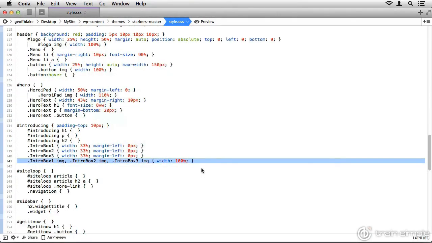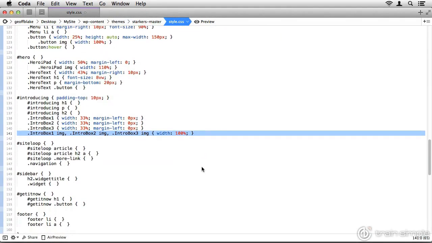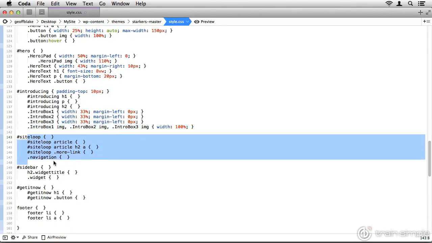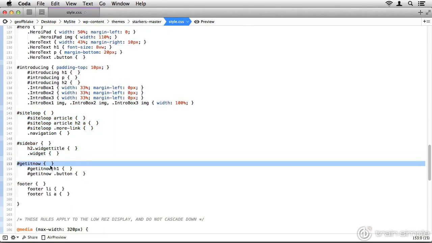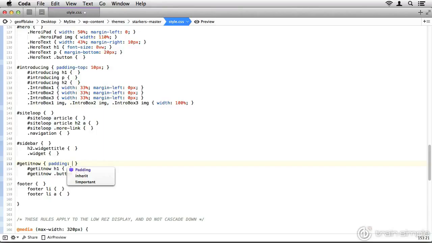I'm going to, of course, head back to my external style sheet, and I'm going to scroll down my medium resolution media query, leaving the site loop as is, leaving the sidebar as is, and moving right down into the Get It Now section. There we go. All right. So for the Get It Now, I think what I want to do is set some padding here. So I'm going to go padding: space. I'm going to be using some CSS shorthand here as well, as always.